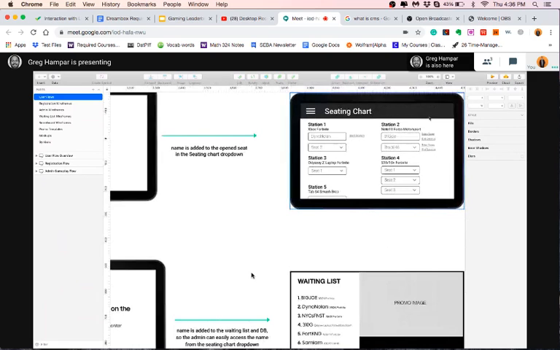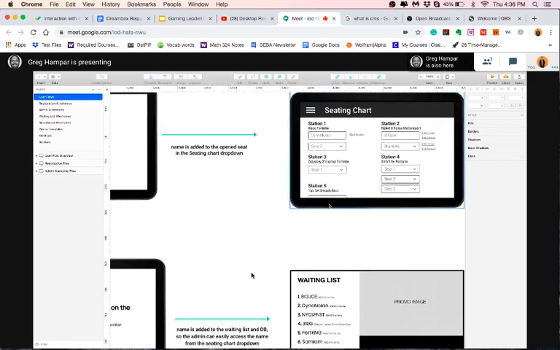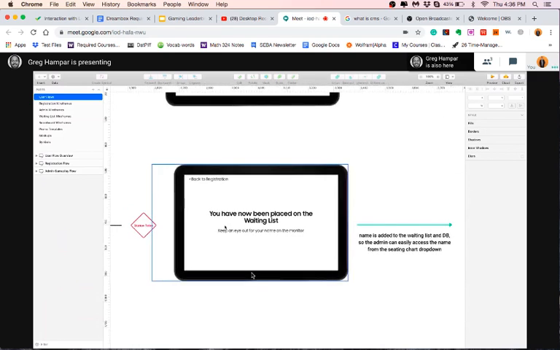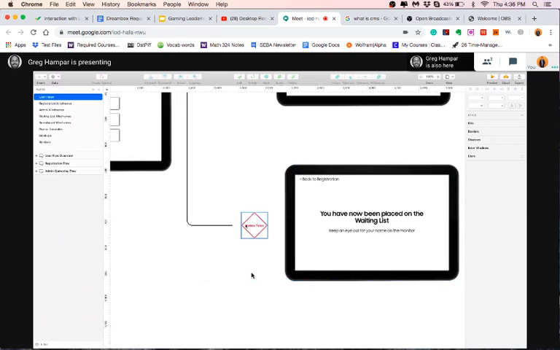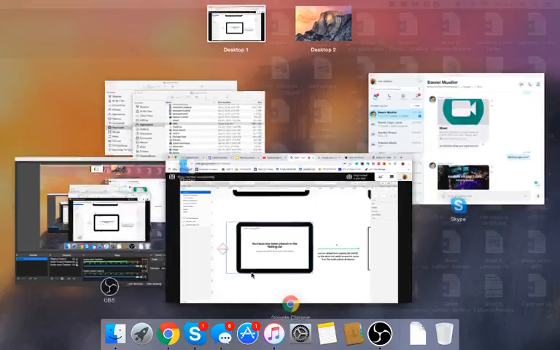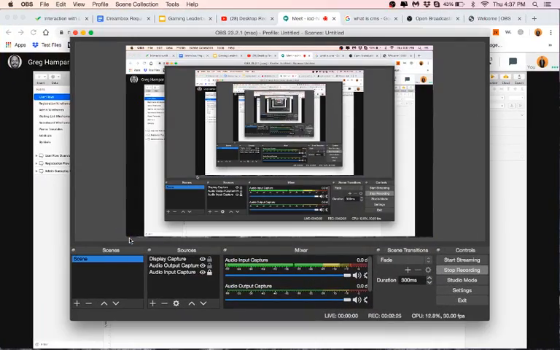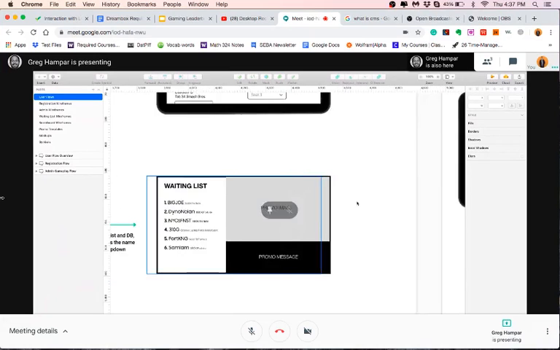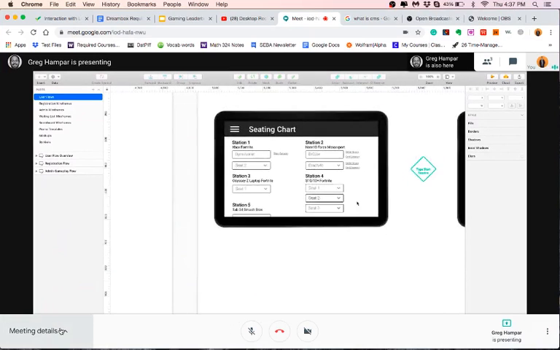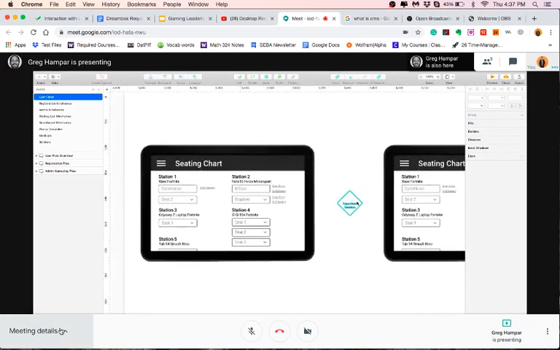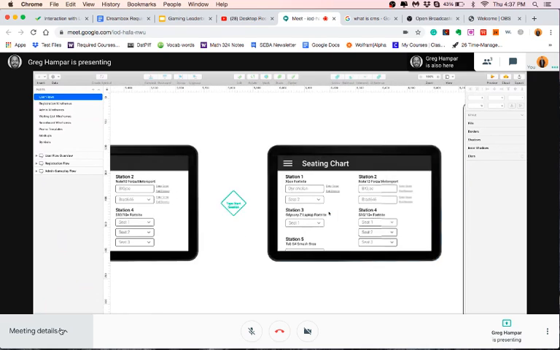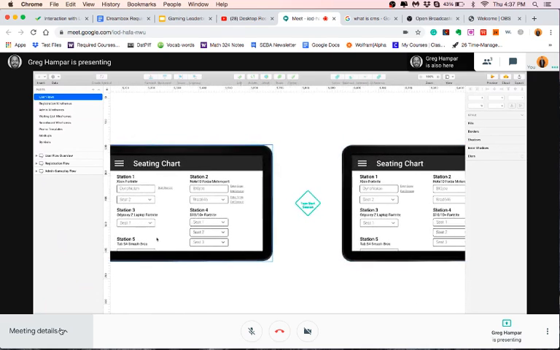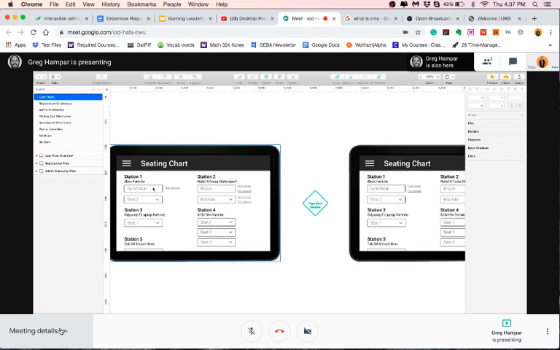So the admin tablet has a seating chart sort of deal, and we'll go through that. If there's no open seat, they get placed on the waiting list, right? And that basically gets triggered automatically here on the monitor. Okay. Here's the admin tablet. So here's the seating chart, right? They have 5 stations. They have however many drop down first, essentially.